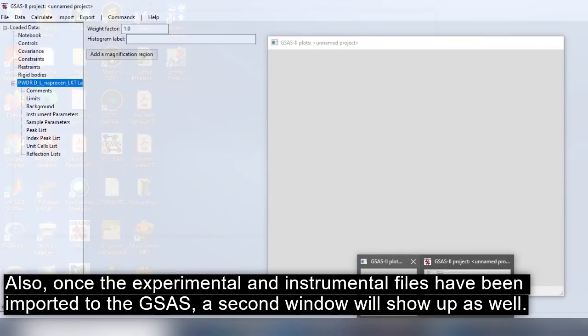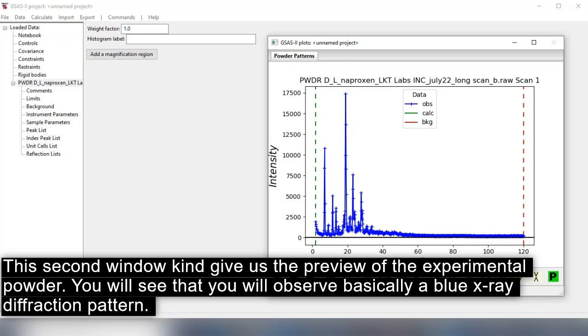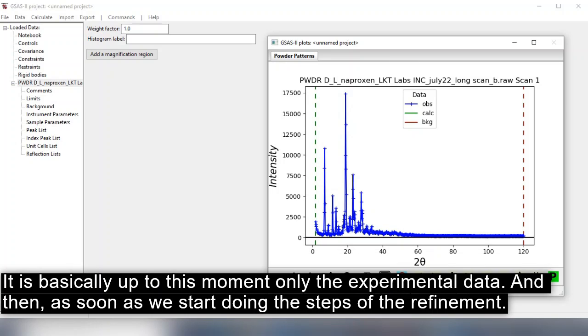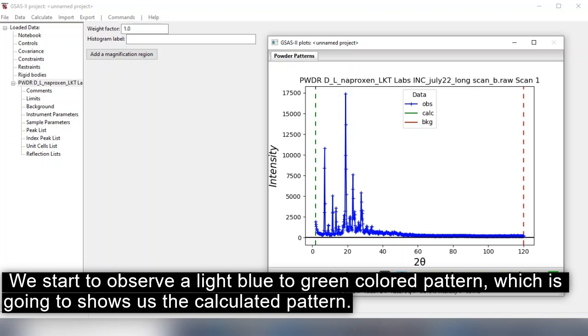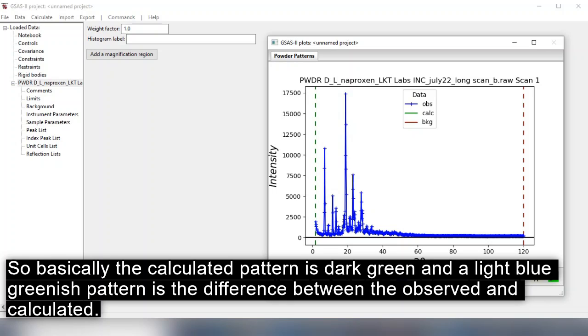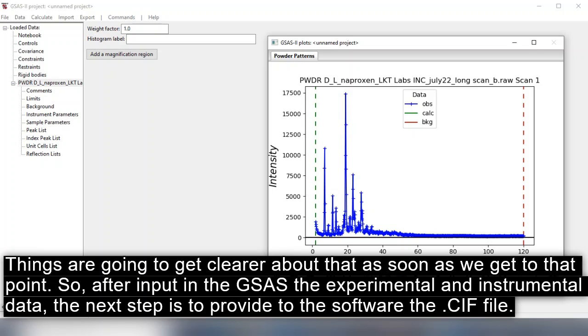Also, once the experimental and the instrumental file have been imported to the GSAS, a second window will show up. This second window gives us a preview of the experimental powder pattern. You see basically a blue X-ray diffraction pattern. Up to this moment it's only the experimental data. As soon as we start doing the steps of the refinement, we start observing a dark green pattern, which is the calculated pattern, and a light blue greenish pattern, which is the difference between the observed and calculated. Things are going to get clearer about that as soon as we get to that point.